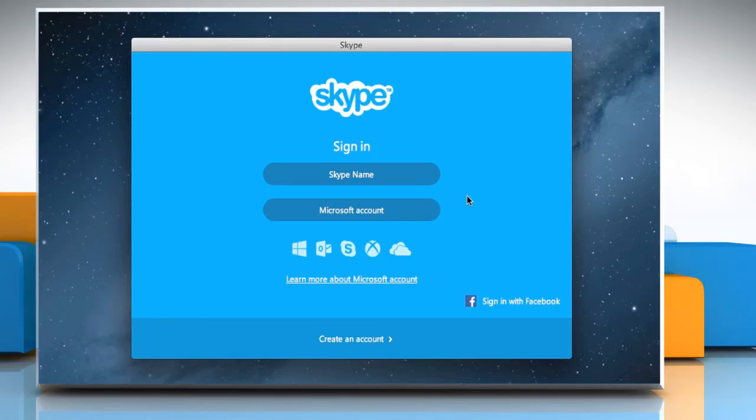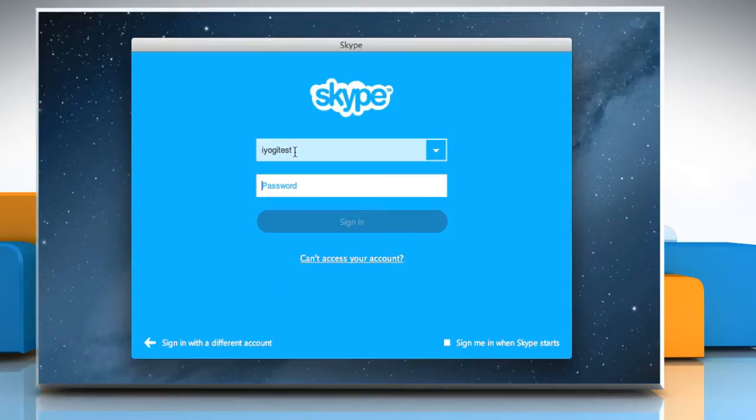Hi friends! When you sign in to Skype, your Skype name is added to the drop-down list on the sign-in screen. If you wish to remove it, follow the steps shown here.